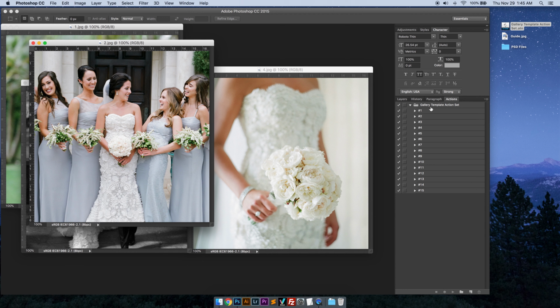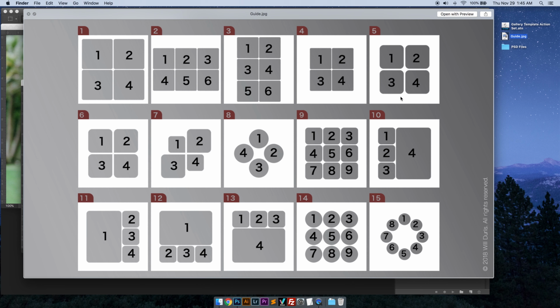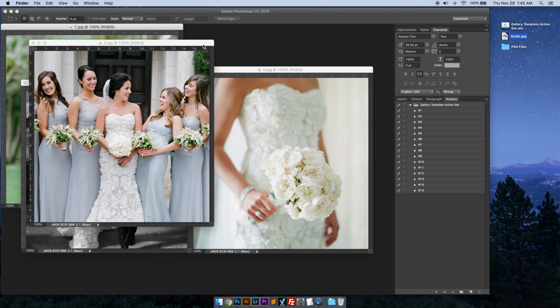You'll have all 15 different layouts. If we go back to the guide, here are the 15 different layouts. We're going to do action number 5. We're going to run that.